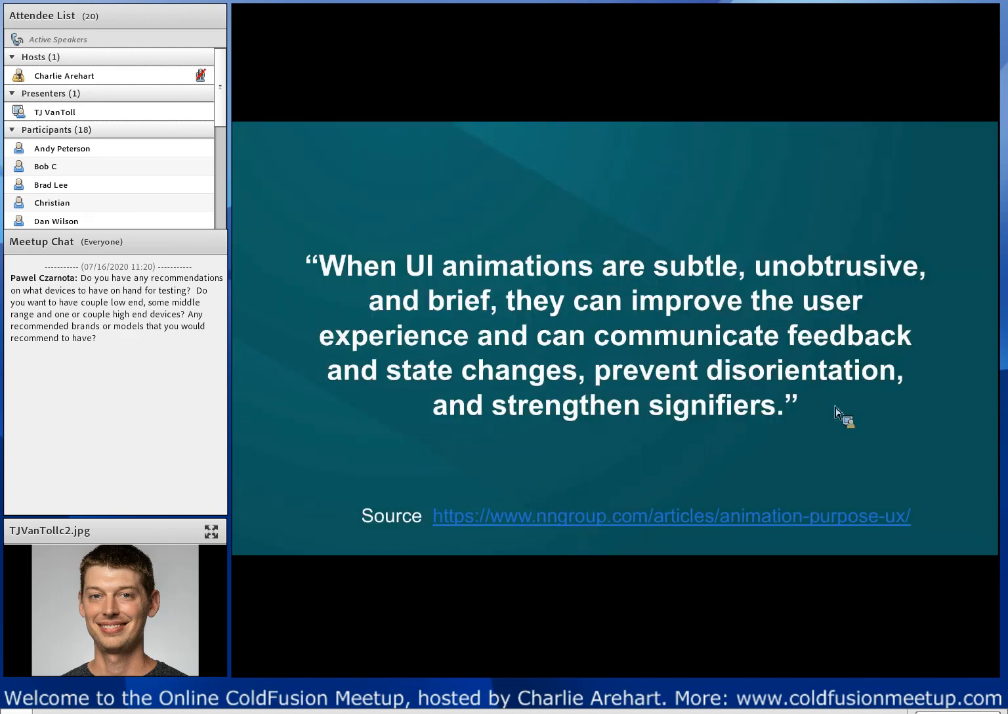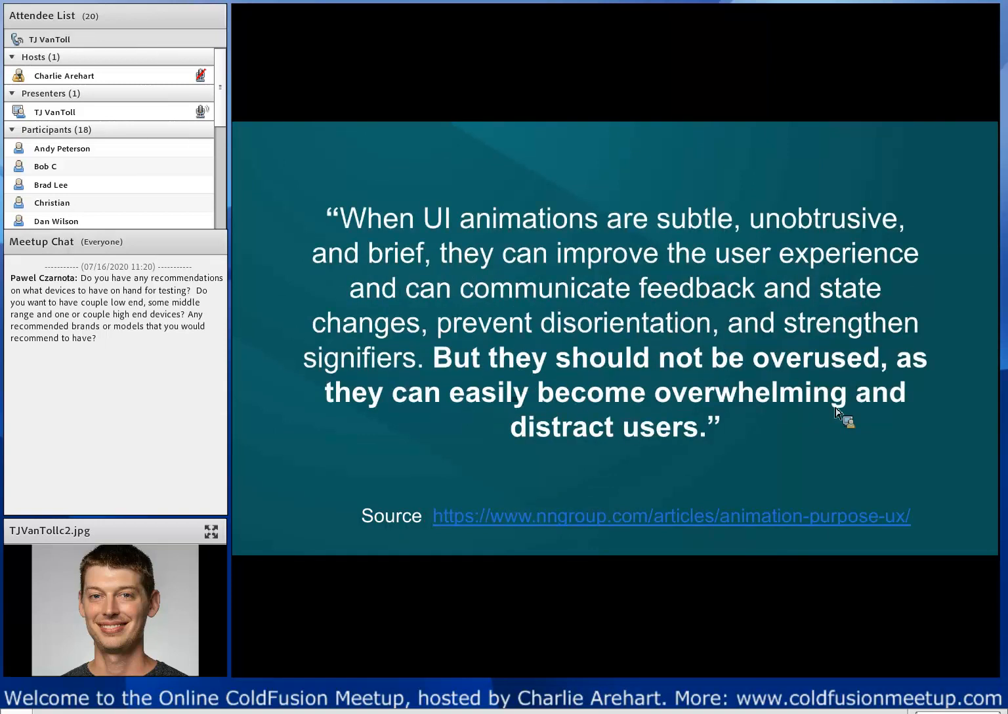But I do have to include one disclaimer here. This is the same quote I showed earlier, so nothing to read here. But there's one sentence that comes after this that says animations should not be overused as they could easily become overwhelming and distract users. If you think about it for a while, you've probably all used that native app where the developer really drank the animation Kool-Aid and went over the top, and things are flying and buzzing all around the place. You don't want to be that person either. So you want to look for these little subtle things that are quite nice, like some of the examples I showed earlier, and try to bring these things to the web.